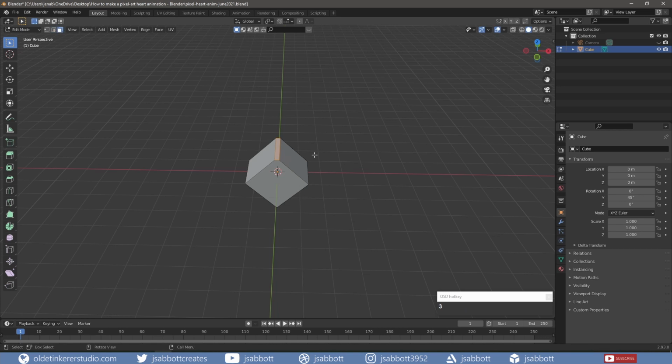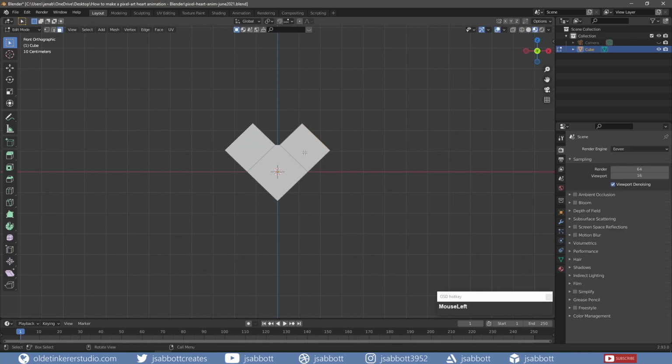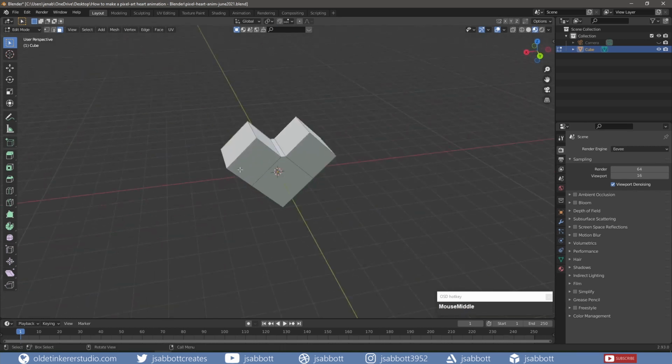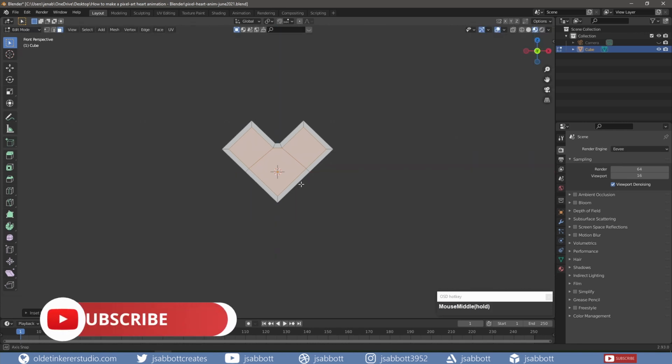I then select both of the top faces and extrude them according to their normals using Alt-E to form the heart. I select the faces on the front and back, inset them, and extrude them along their normals.